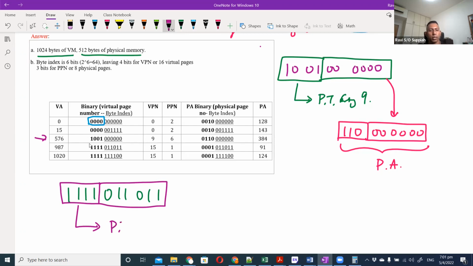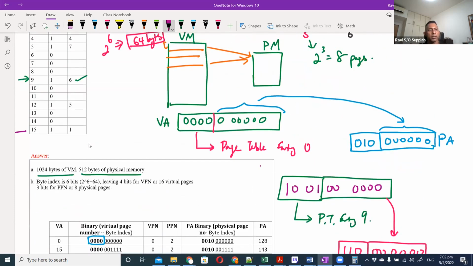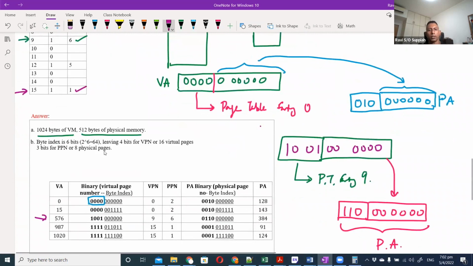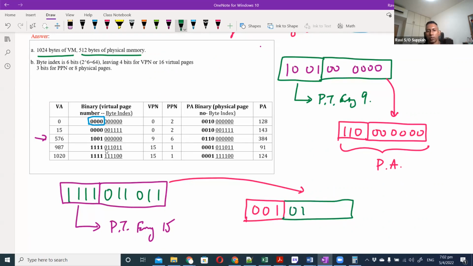So I need to go to page table entry 15. In page table entry 15, which is this, I get a value of 1. That 1 is the value that I need to put for the upper 3 bits here for the physical address, and the lower 6 bits will get copied over as the same. So it will be 0, 1, 1, 0, 1, 1. That is the actual physical address.